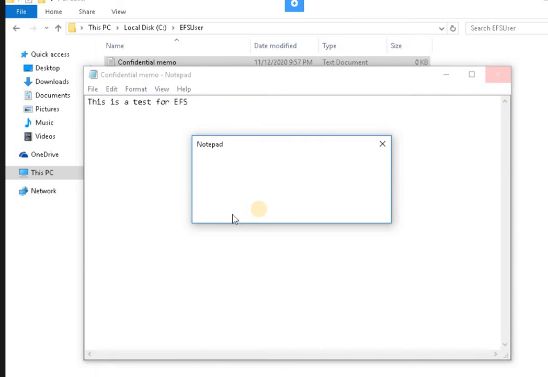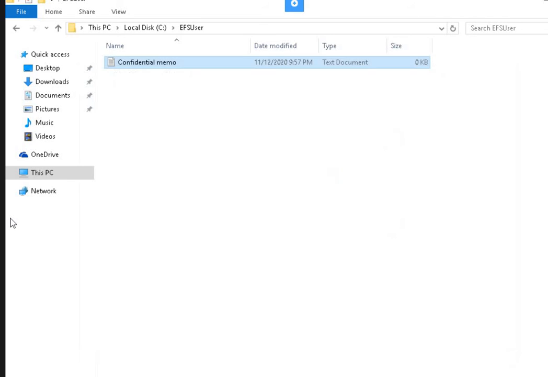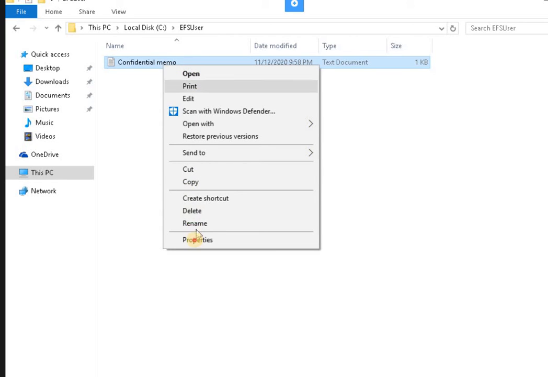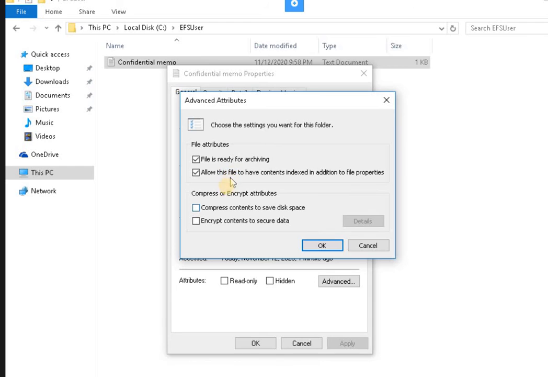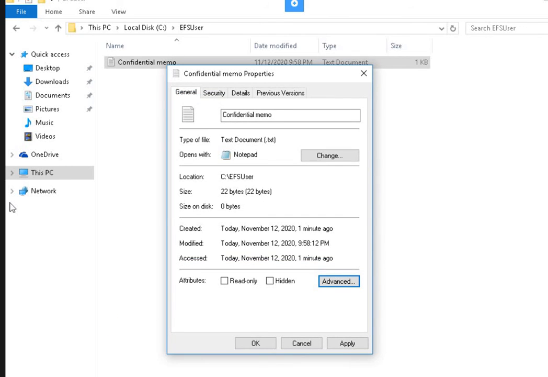Okay, you can save it. So now just right click, properties. So here the advanced, encrypt content to secure data here, right? Then click OK. And then apply.